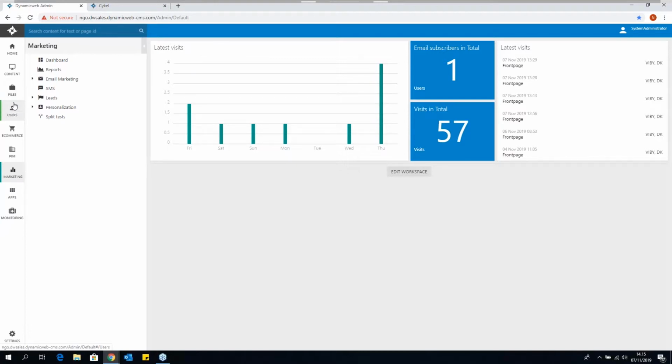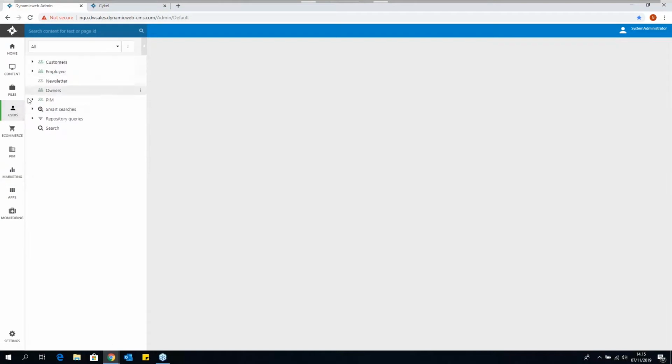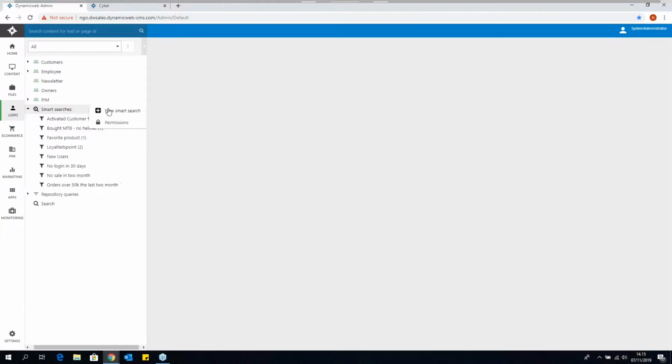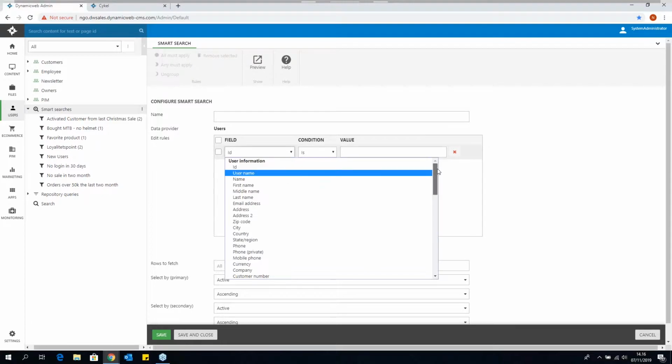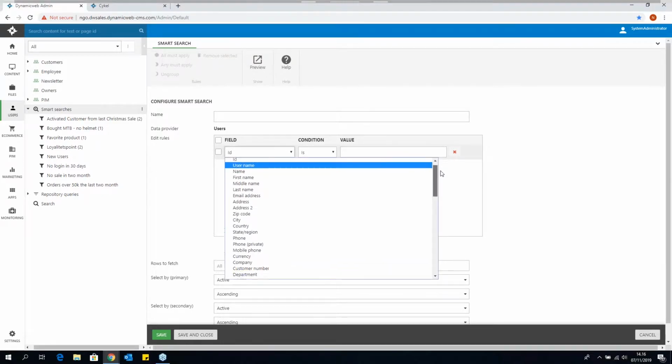So if you go into our user base, where we have our different users, we have what we call smart searches. So you see we have different user groups like customers and employees and newsletter recipients. We can expand on these, and we can use the information on these users as well as anonymous users in our smart searches. So in our smart searches, we're able to set up different rules based on different events happening on our website. So if we look at the different rules that we have available out of the box, you can see we have quite a bit to choose from.